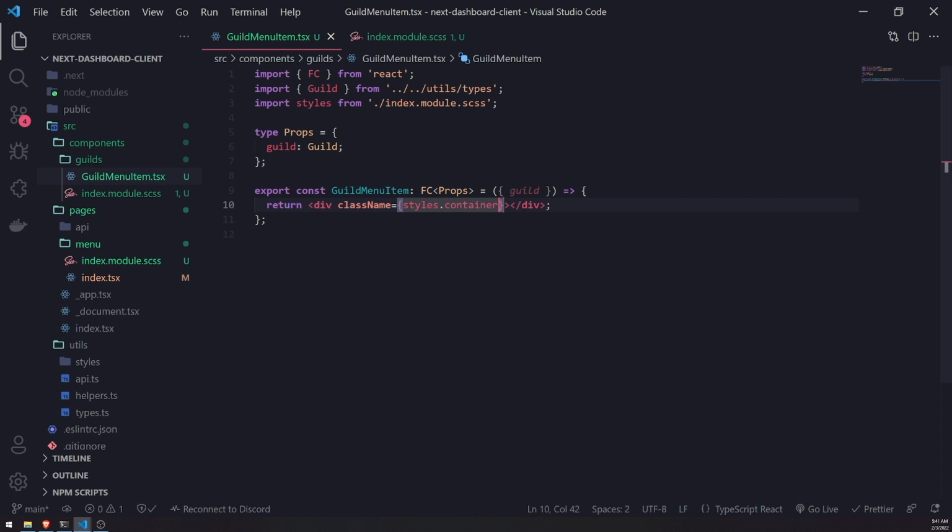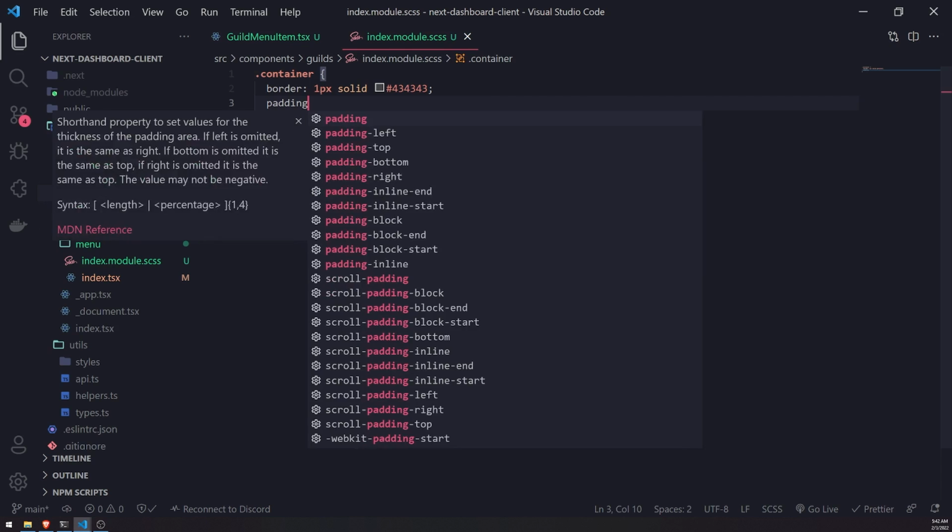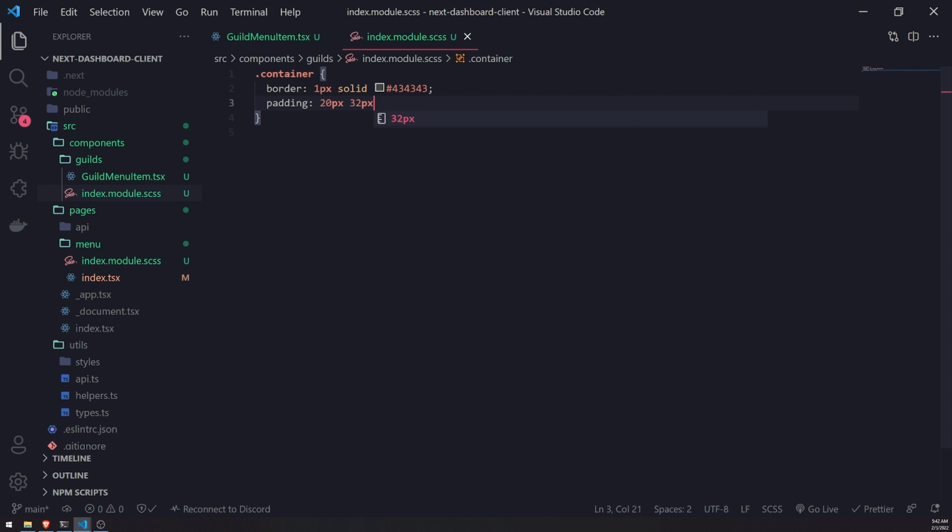Now, for the styling, all we'll do is have some basic styles. It's not going to be anything super crazy. Let's go into our container class and set a border of 1 pixel solid. For the color, it'll be 434343. It can be whatever color you want. I'll set the padding to 20 pixels top and bottom, 32 pixels left and right. There's going to be a margin of 10 pixels top and bottom, 0 left and right, so every single guild menu item will have spacing in between because of the margin.